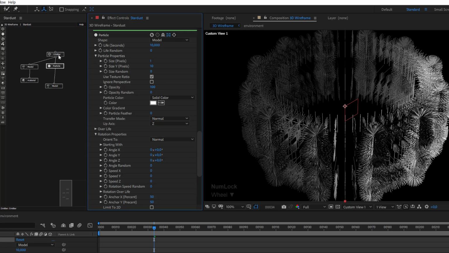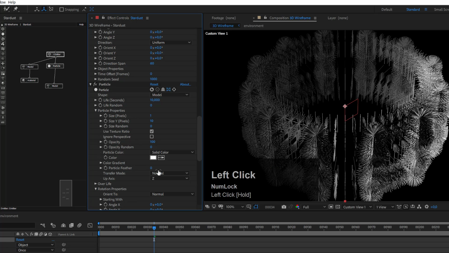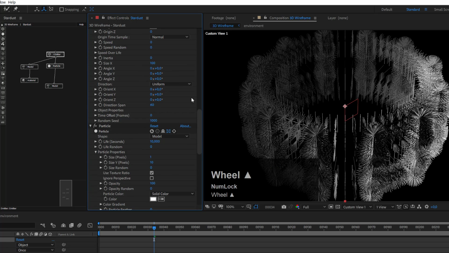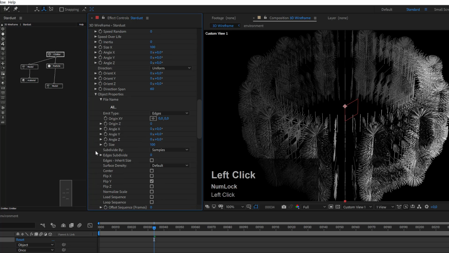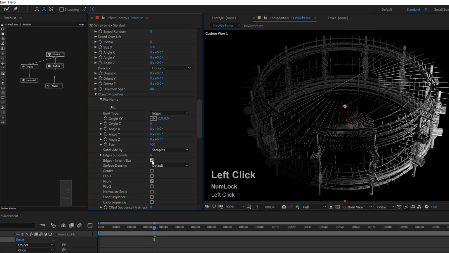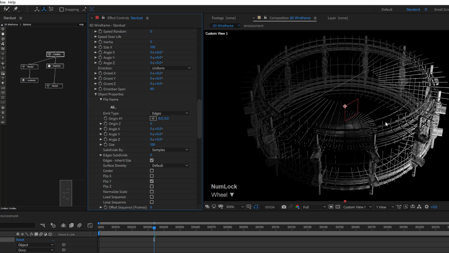So now let's go to our emitter, and there's another setting that's quite important here. And this is in my emitter settings, in the model properties here. Object properties it's called. There is this edges inherit size. So if we select this, you immediately see what's happening now. And now something changed. Now they are aligned properly along my edges.